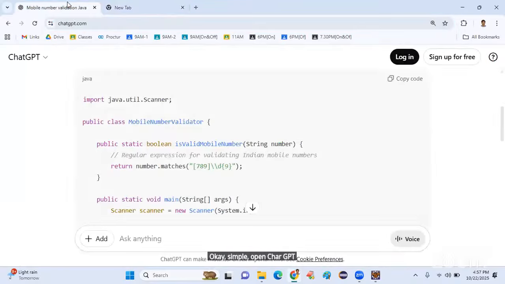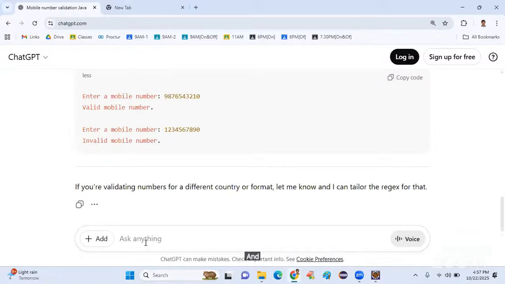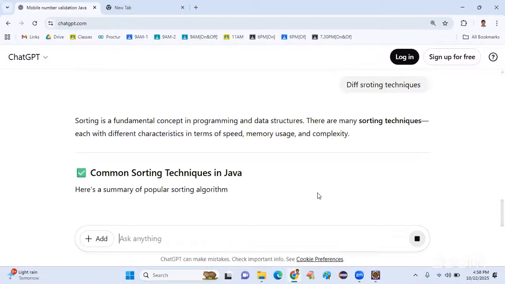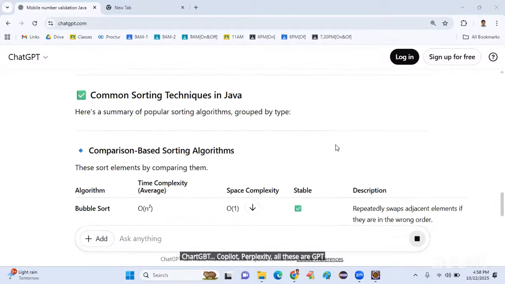We have ChatGPT here, and here you can write the question. You prompt a message. What is that? Different sorting techniques. Okay, then it will show you. ChatGPT, Copilot, Perplexity, all these are GPT models, right?